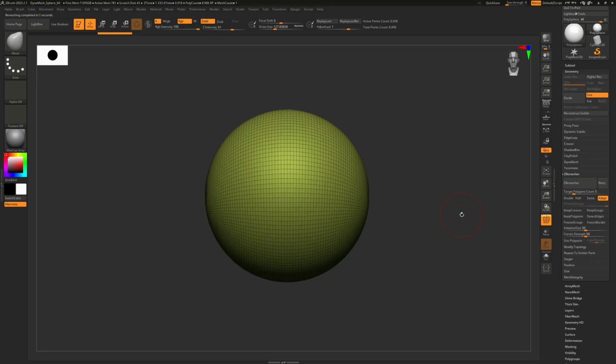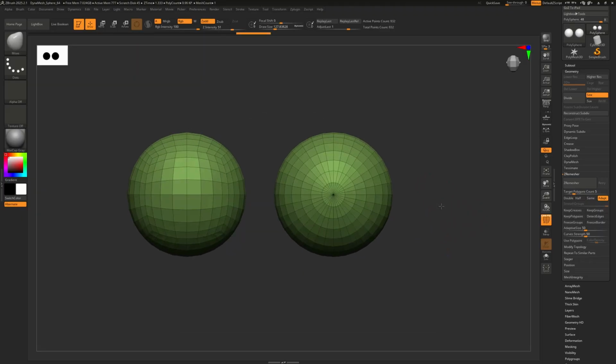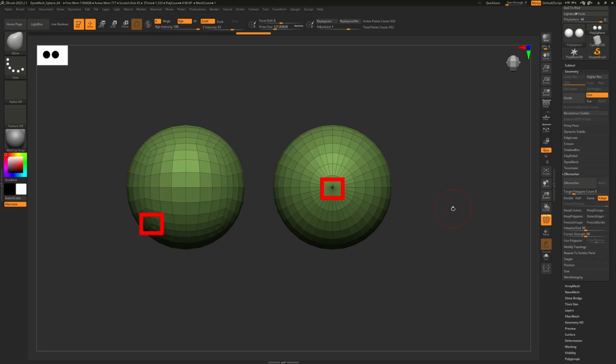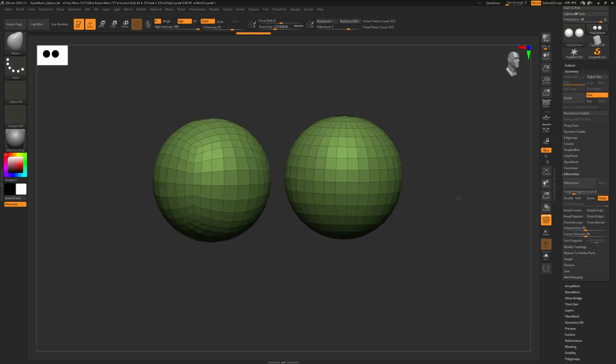By the way, the technical term for this flow of polygons is called topology. Here's an example. These two cubes may look the same, but their topology is different. If 3 edges connect to a single point, or 5 or more edges meet at one vertex, these special points are called poles. Differences in topology can greatly affect your modeling process, which is why ZRemesher is useful.